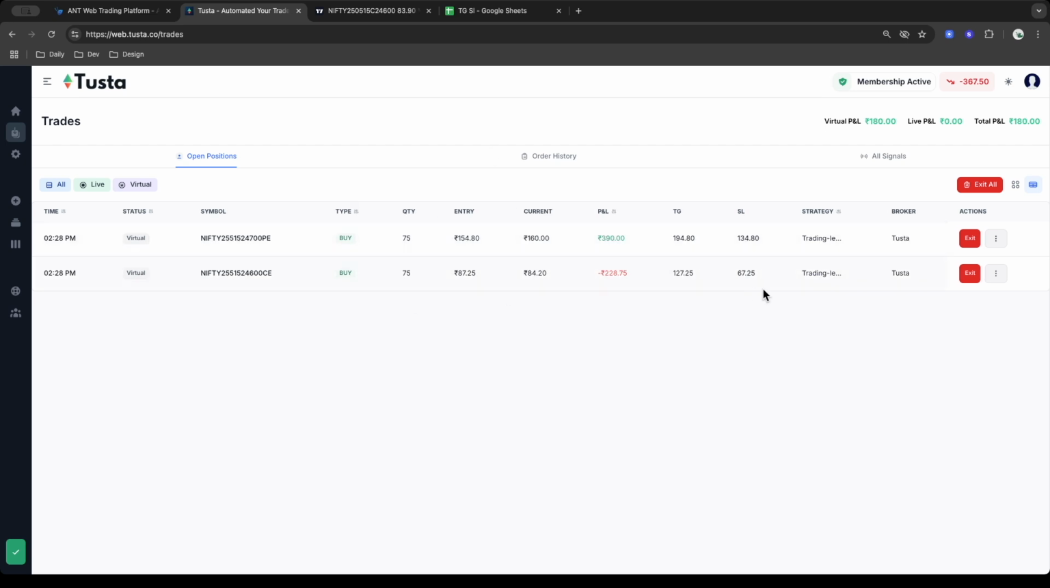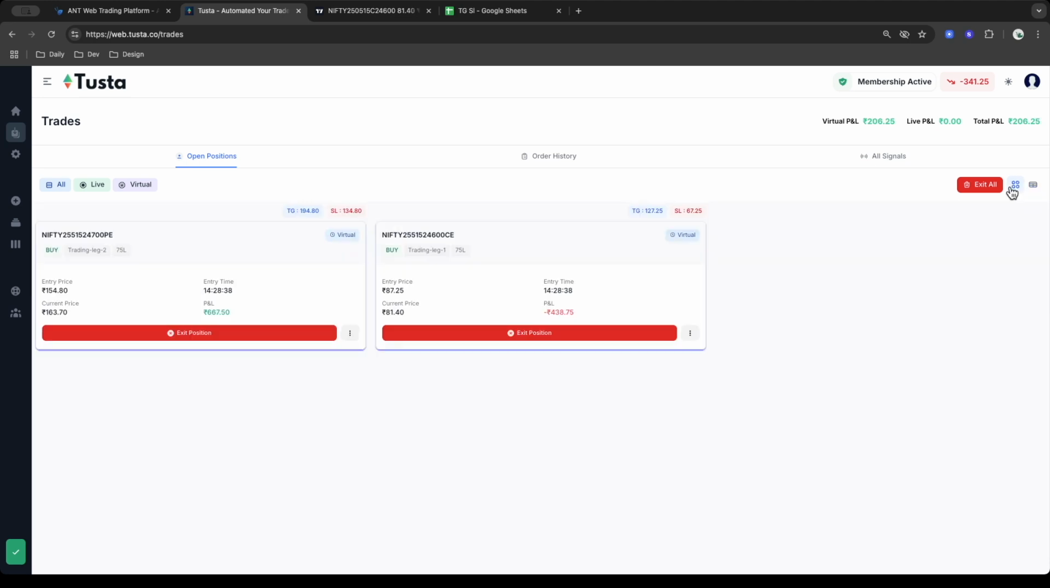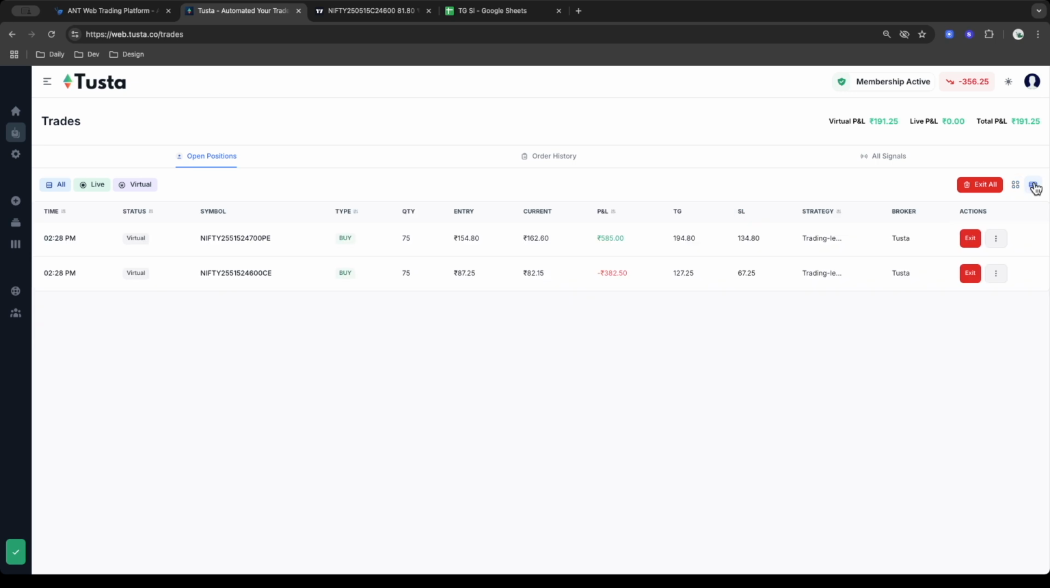I can see which strategy this is. So if I just hover over it, I'll get the strategy name and which leg this is. So this is leg 1 and this is leg 2 of my strategy name trading. I can even sort it as per the strategy name or the profit and loss. As per that, in the table view, I can sort them out. I can even sort them as per the type or the status of the strategy. I can even see it in a grid view if I like this view.